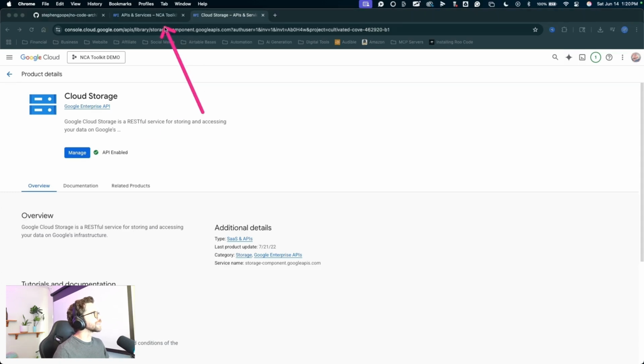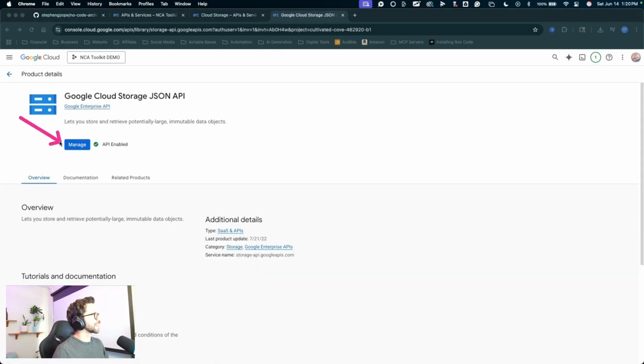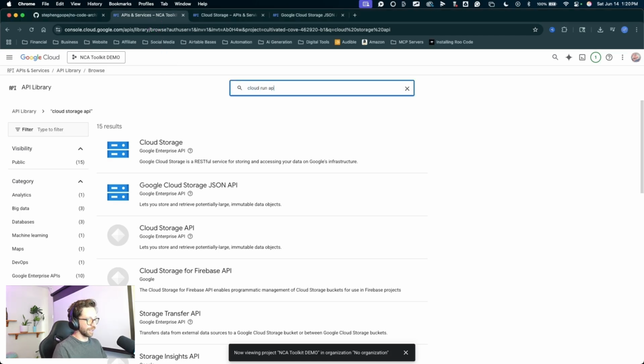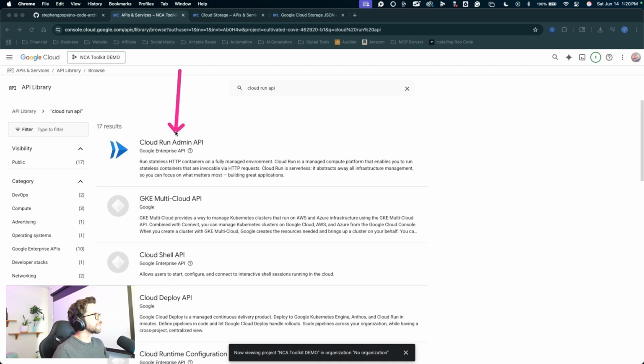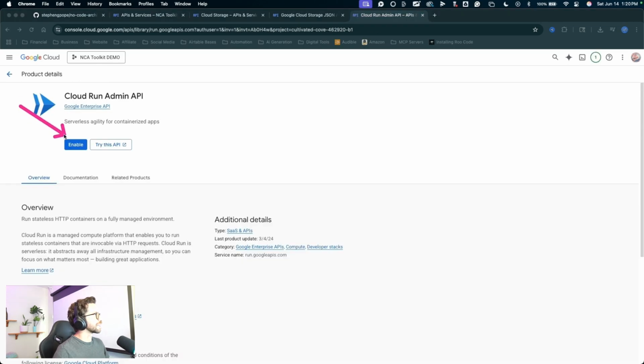I'm going to come back into my previous browser tab. Same thing for this one. Open it up in a new browser window. Click on Enable if you need to enable it. Come back into my first browser tab and let's search for a new one. This is the Cloud Run API. That one right there, Cloud Run Admin API. I'll open that in a new browser tab. Come into that tab and we can enable this one.